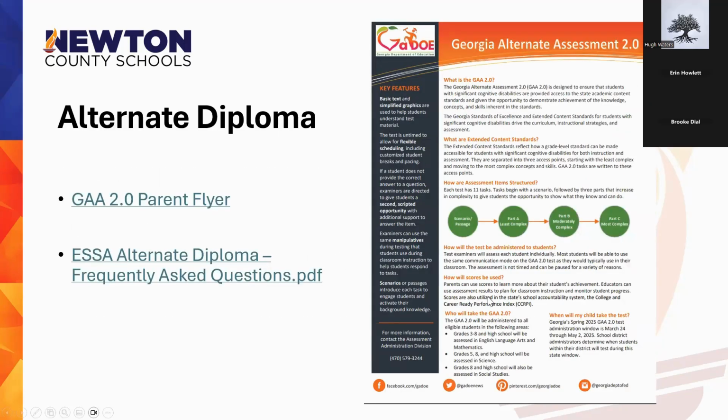Now, here's a flyer about the alternate assessment, and here are hot links to get to that flyer, as well as to frequently asked questions if you want more information. At the end of the day, if you need any questions answered, always contact myself, Dr. Waters at the Newton County School System, as well as Aaron Hallett, the parent mentor for the county. If we don't know the answer, we'll find the answer and get back to you. I promise you.